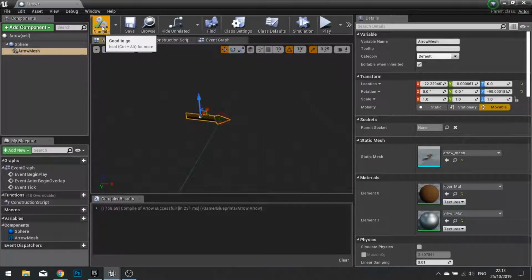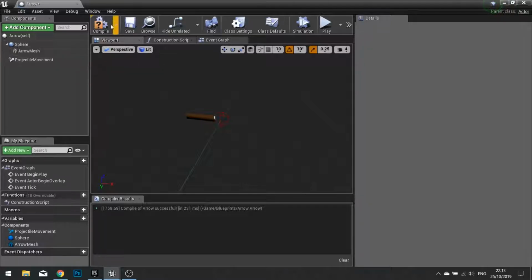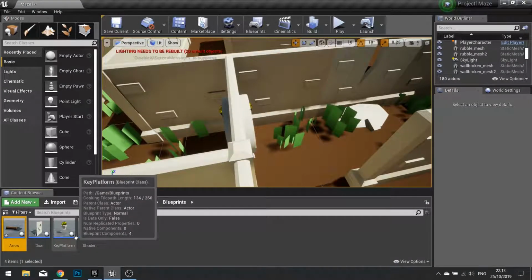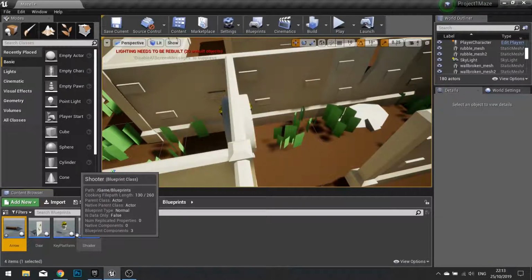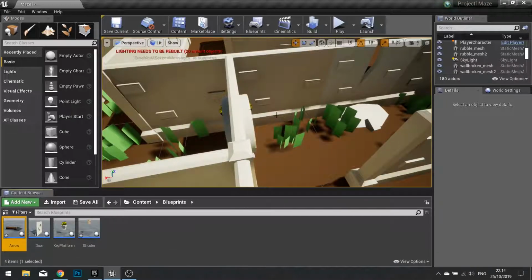I click compile, and you need to add one more component to this, and that is the projectile movement itself. We click compile, and we'll come back to this later in the next part where we carry on working on how to make this thing fly through the air. For now, we've just got our meshes set up with our two blueprints ready to go for the next part. So join us in part two when we start adding code to our shooter to start launching these arrows from its source. See you in that part.